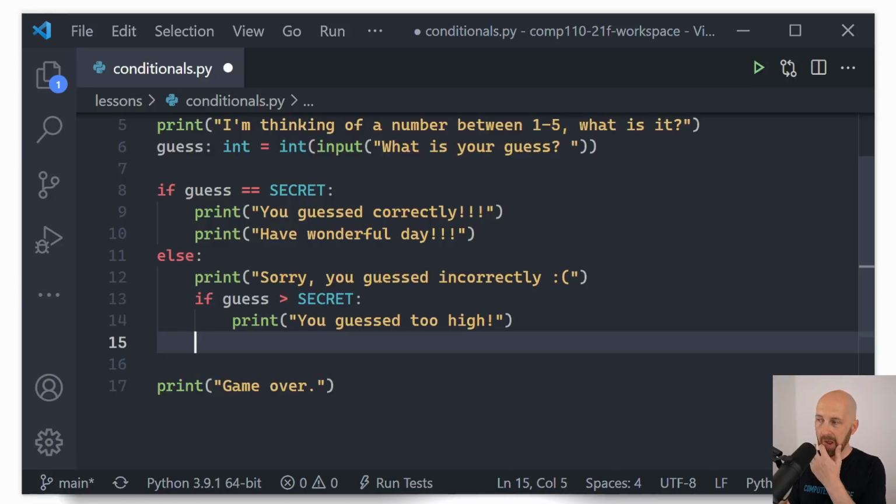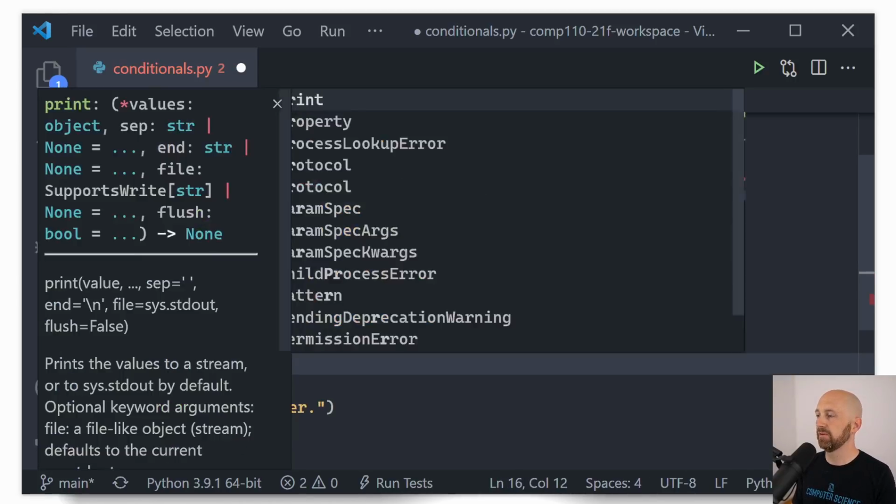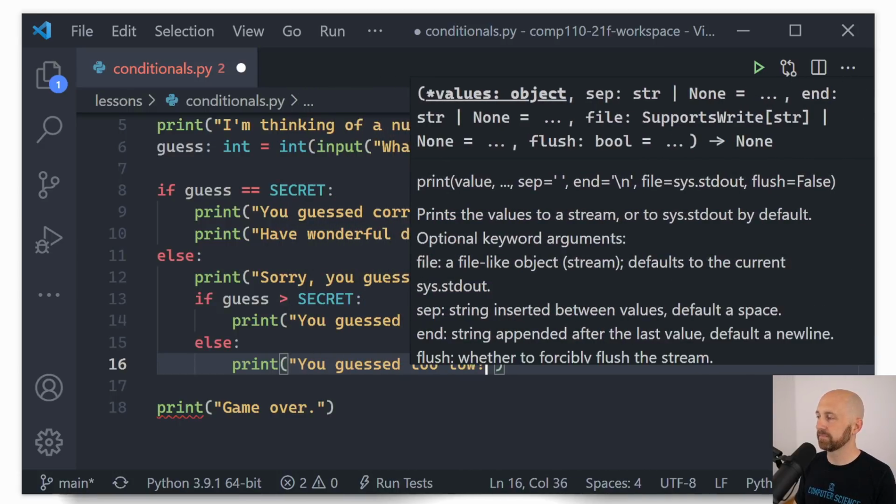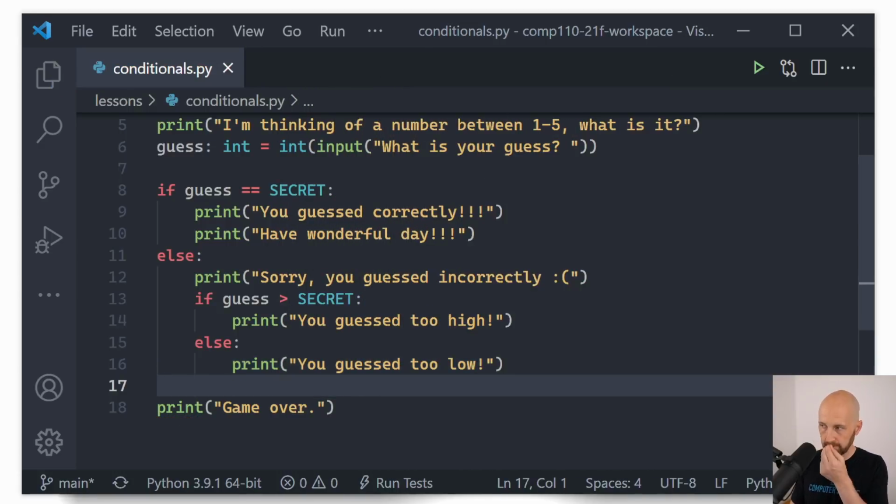Right? Otherwise, we can print you guessed too low. Okay? Now notice something very important is happening here.